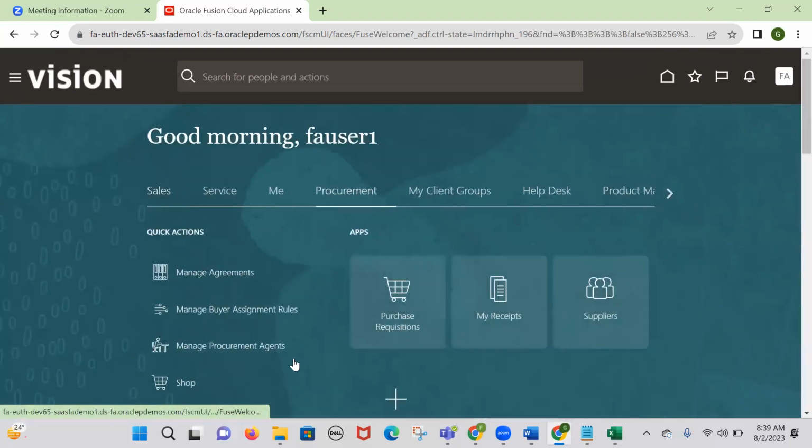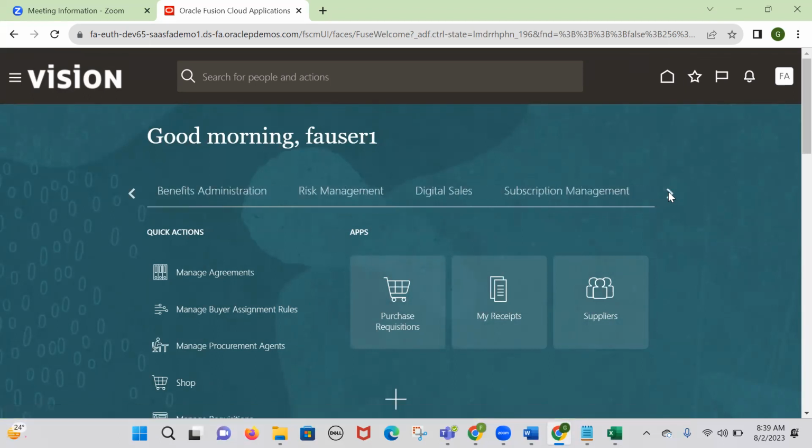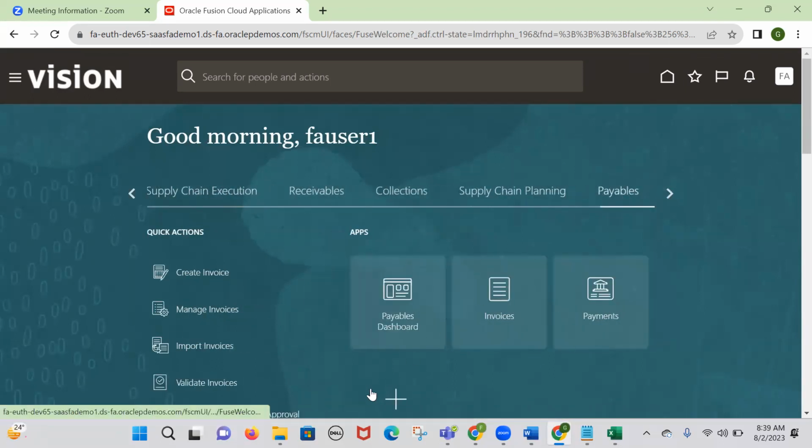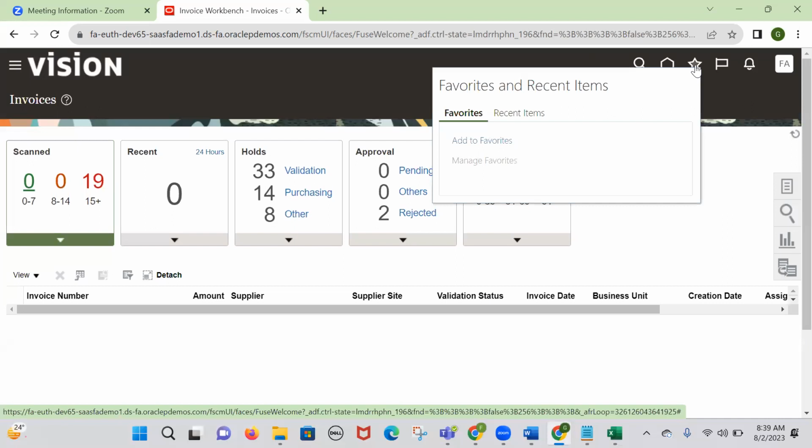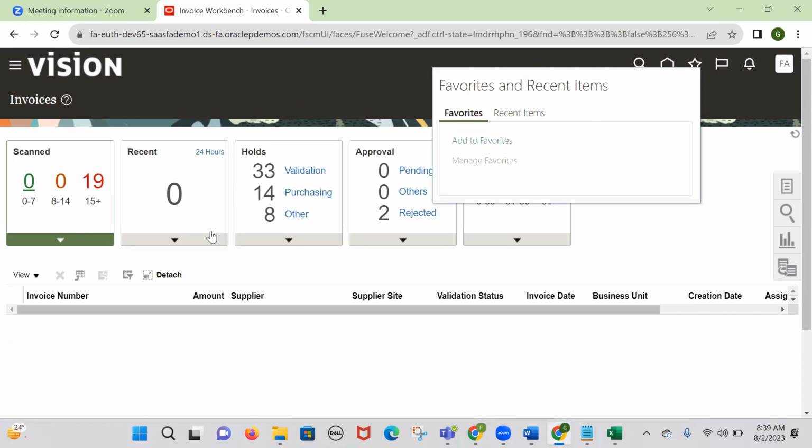If I go to procurement, otherwise if I go to payables and click on invoice, see, this page is opened, right? If I go to favorites here and click on add favorites, this page will be added to the favorites. Let's see. Now I can see only two options here, manage favorites and add favorites. If I click on add favorites, the third one I can see.